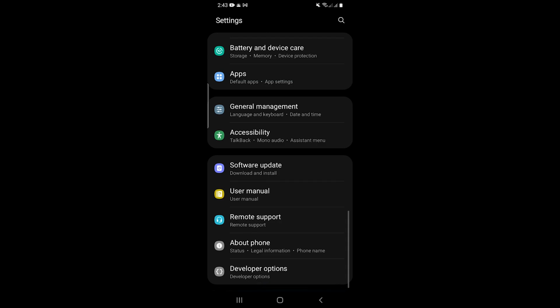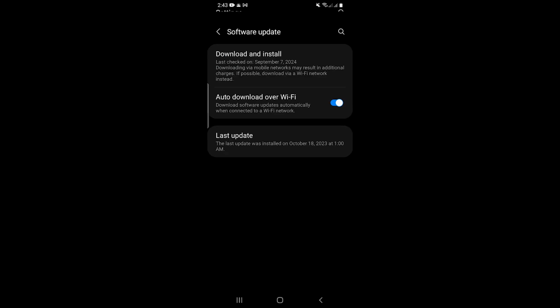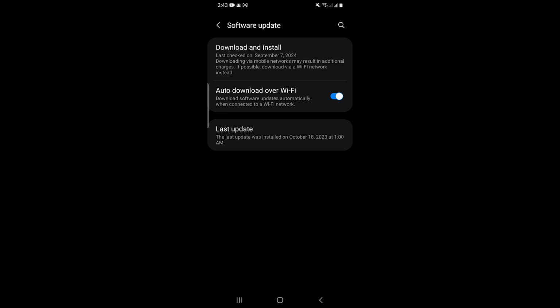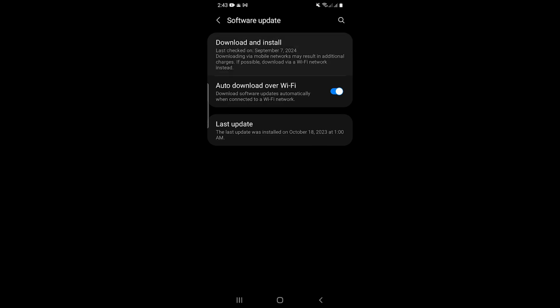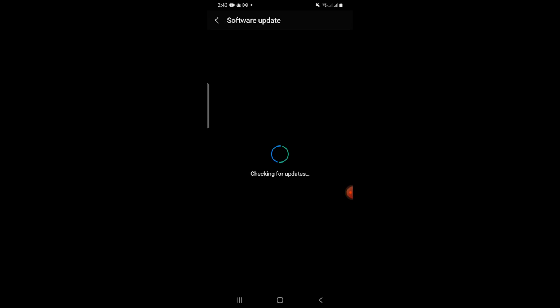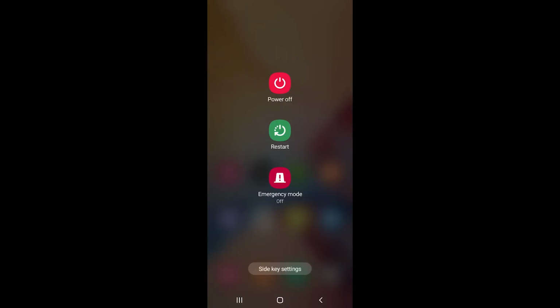Next, go back and tap on Software Update under your phone settings. Ensure your device is updated to the latest software. Tap on Download and install if an update is available. Finally, restart your device and check if the issue is resolved.